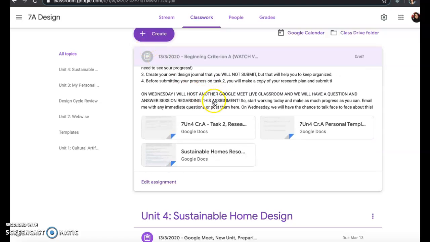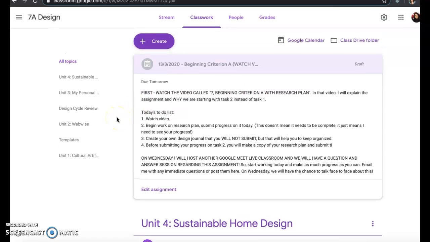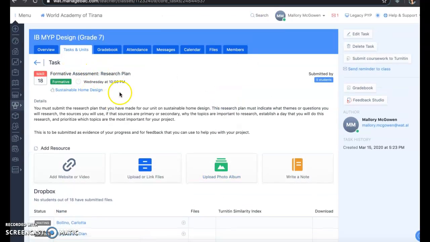On Wednesday, we'll get together. We'll continue doing this. You'll continue working on your research plan, but I will host a Google Meet live class again, so you can ask any questions about creating a research plan. So you can just pop in and ask questions, but continue to use that time to work on your research plan. And then on Wednesday, you will submit a formative assessment, which is of your research plan. So you'll just turn in your research plan, nothing else, just your research plan on Wednesday.